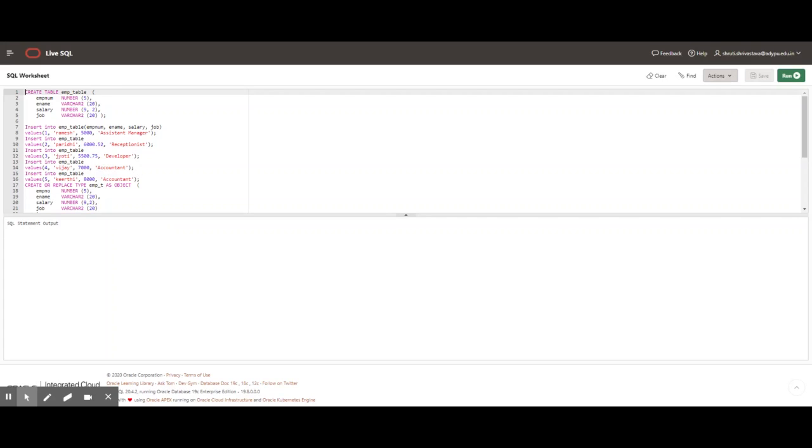Here, as you can see, I'm using Live SQL to perform these queries, and I have already written some queries. Now, let me walk you through it. So, here we have a table by the name emp table, with attributes empnum, which is the employee ID basically, ename, in which we insert the employee name, and then salary, and then job. Then we have inserted some data into this table to perform these queries.